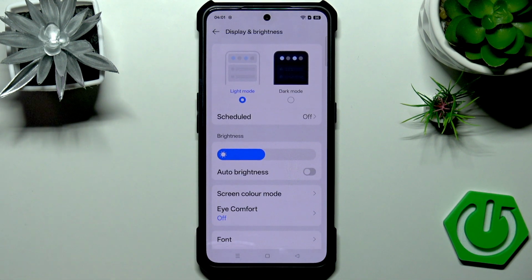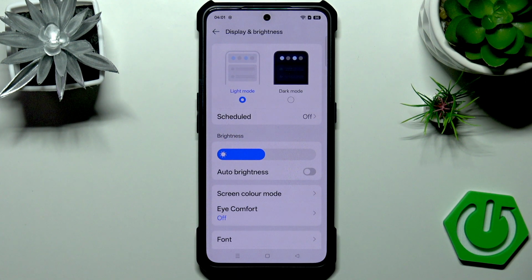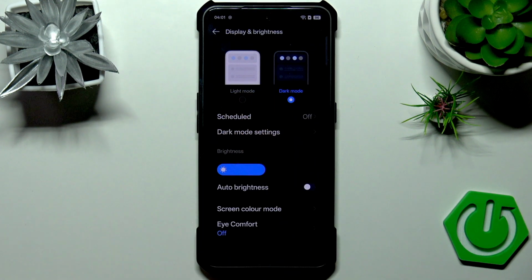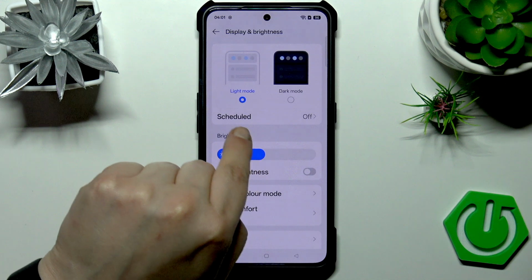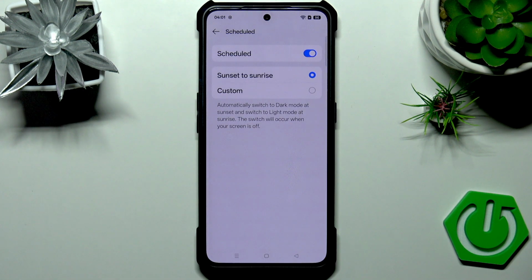After that you can get into the first part of these settings here, the light mode and dark mode. You can switch between these modes manually, or you can get into the schedule option here below those images and turn on the schedule. You can use the sunset to sunrise or a custom option here.